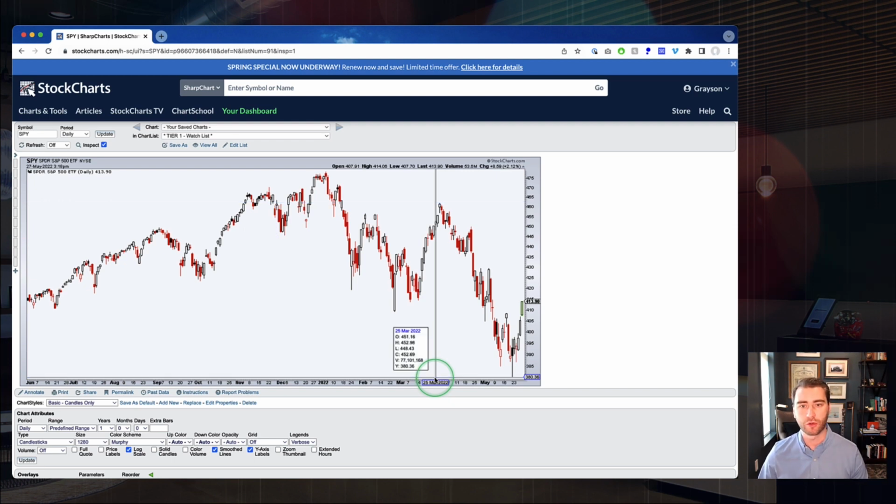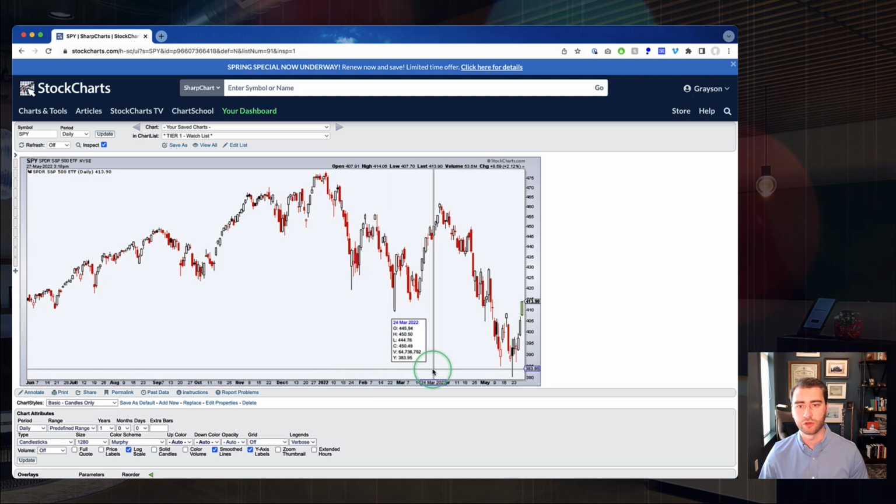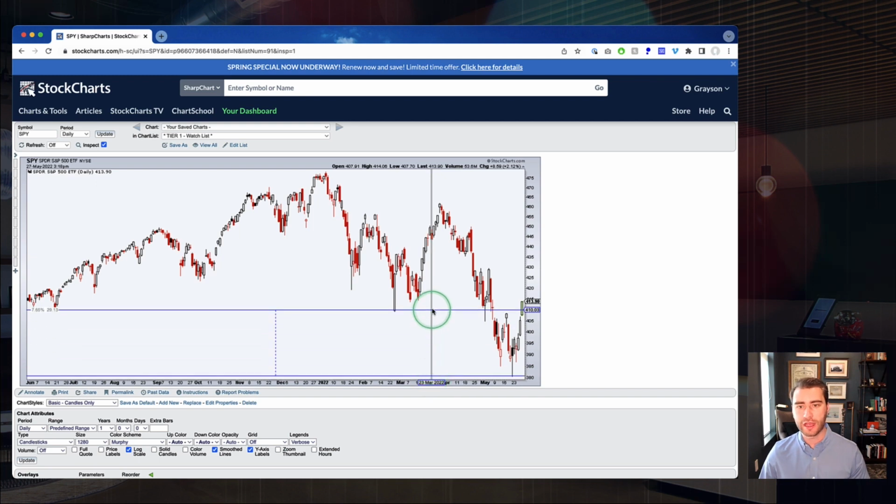17.7% move lower. We can see that from this low down to that low of last week, that was about a 7% move. We can also measure this in the opposite direction. From that intraday low the other session, all the way up to where we're trading right now on SPY, that is about an 8.7% move up off the bottom, off the lows.